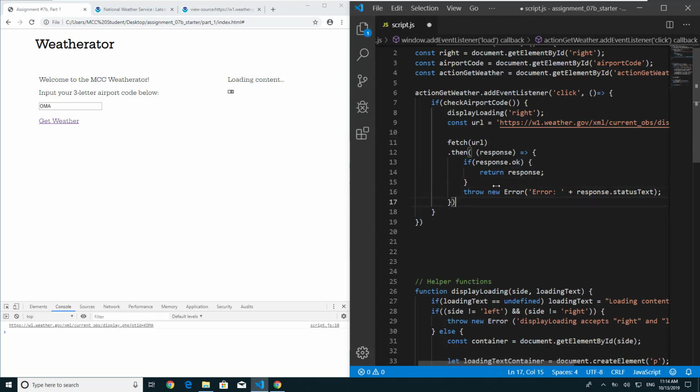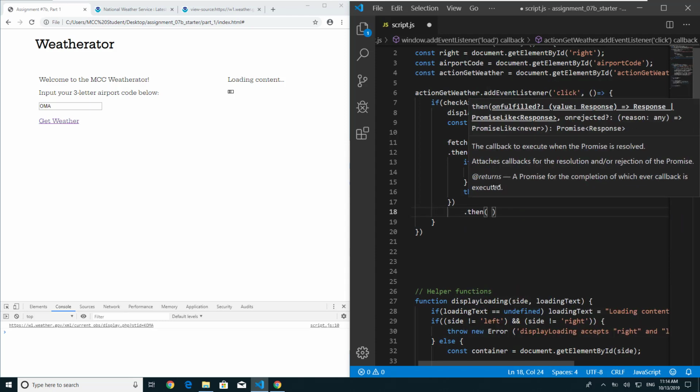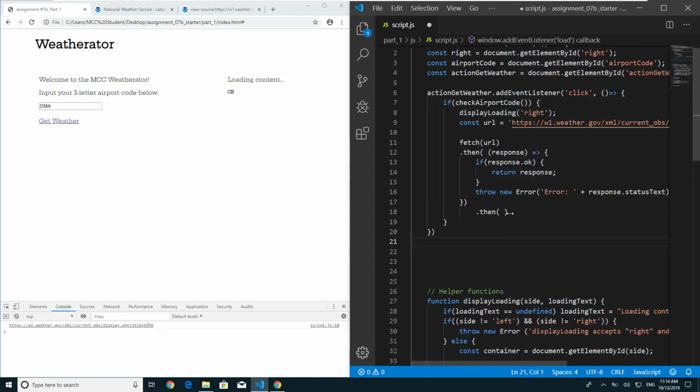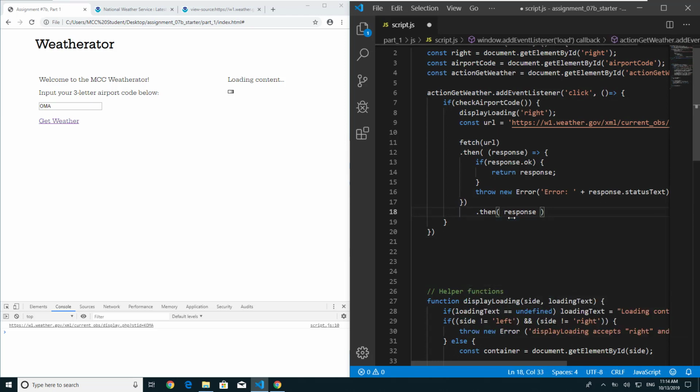I need to handle the promise again, or in another way. So what I'm going to do is I'm going to have another then, and as opposed to having an arrow function with a body, I'm going to define what I'm working with, and I'm going to call it response again. And because my arrow function isn't going to have a body, I don't have to surround this response with parens. Okay, let's take a look at this.